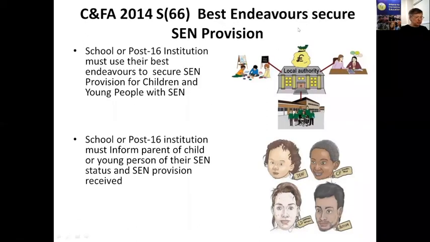Children and Families Act 2014, Section 66, Best Endeavours to Secure SEN Provision. A school or post-16 institution must use their best endeavours to secure SEN provision for children and young people with SEN. The school or post-16 institution must inform parents of the child or young person of their SEN status and SEN provision received.